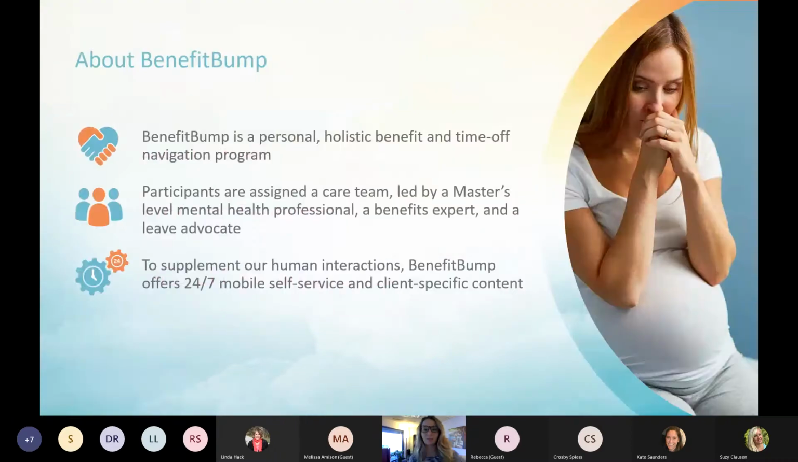Next slide, please. Great. So BenefitBump is a brand new program. You could say that we created this program by parents for parents. We partner with employers to help employees, who we refer to as participants, understand their maternity benefits, which include parental leave, wellness programs, childcare options, and then developing a return to work plan. We work with all parents. In fact, many of our participants are the dads, which is really exciting.